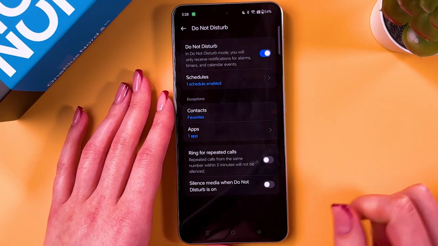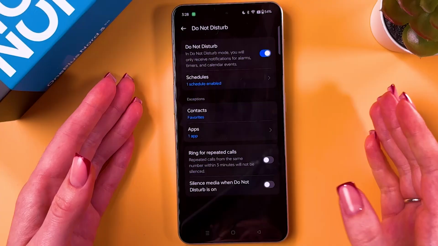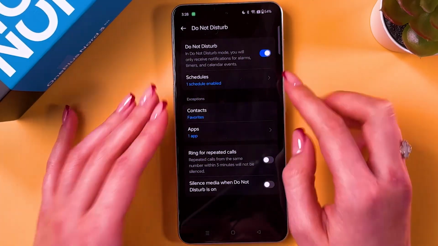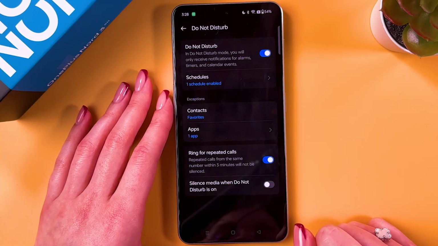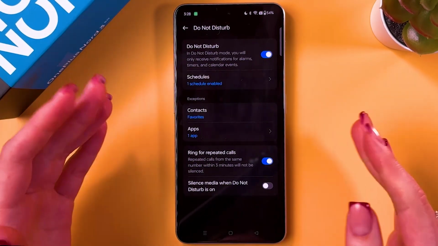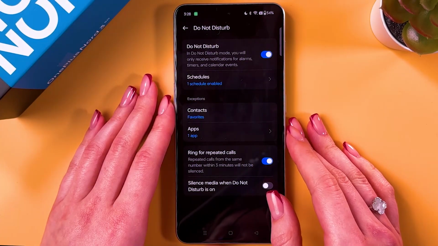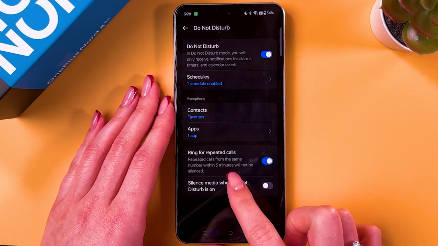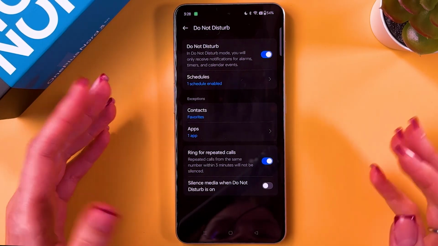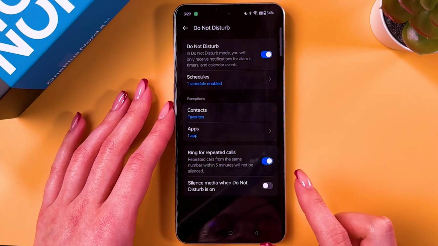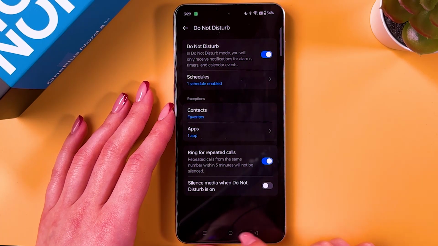So also, we can check this interesting feature, ring for repeated calls. Basically, when someone is calling you and this mode is enabled, you won't be able to hear and see this call. But if you enable this feature and the person will call you one more time, you will be able to hear the ring and to answer this call, because repeated calls from the same number within 3 minutes will not be silenced. And the last feature, silence media when Do Not Disturb is on. You can enable it or disable it by tapping on the switcher.